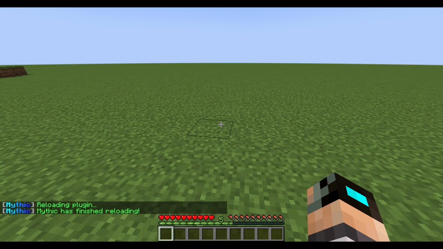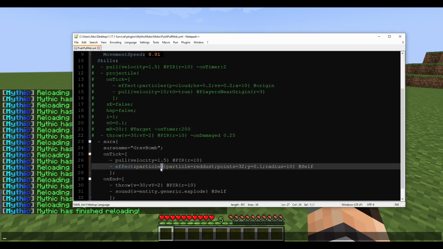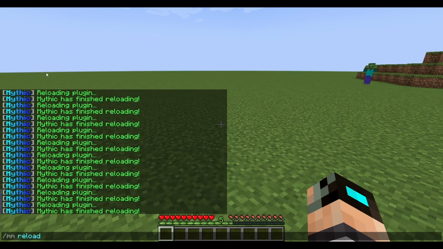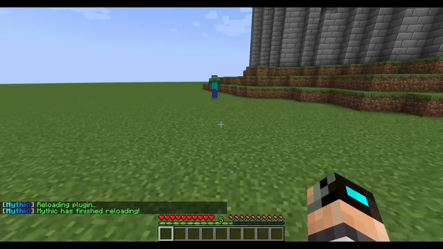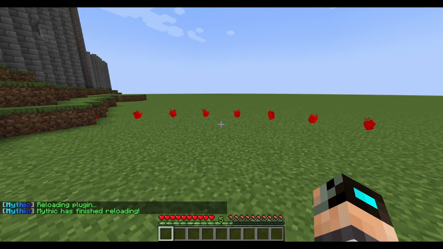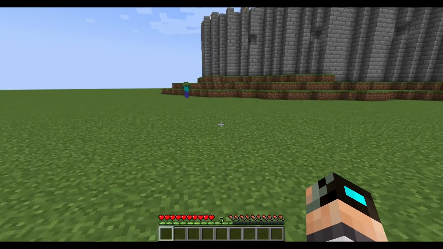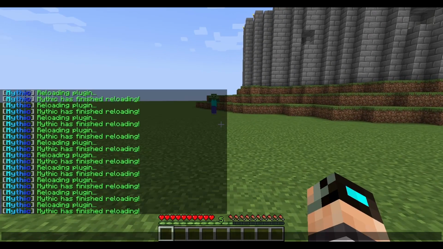So I didn't do the particle ring, right? And that's okay. Particle ring. Reload. One more time. There we go. So that's the escape radius out there. And kaboom. We didn't get away in time, so we got exploded.